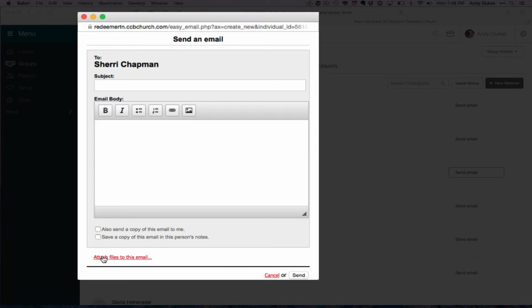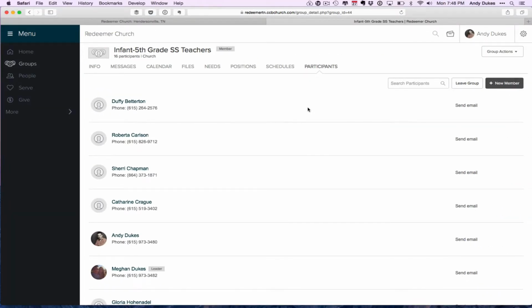You can also attach files if you'd like to do that before you hit the send button. Okay, so I'm going to close that out. So that's just individual emails. You'll make sure participants are selected at the top, okay, and then select send email.